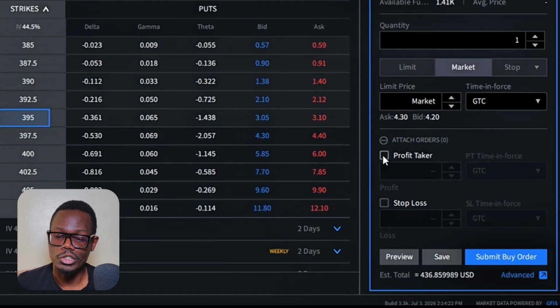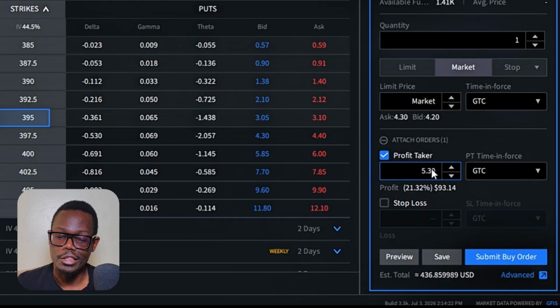If you want to enter your TP, you can just click on that and enable it. If you want to enter your TP when the market hits 530, you can adjust it from here. If you want to adjust your take profit, you can also just move this up and down like this. As you can see, it also shows you your profit in percentage and your profit in dollars over here. I'll just leave it at the default of 530.